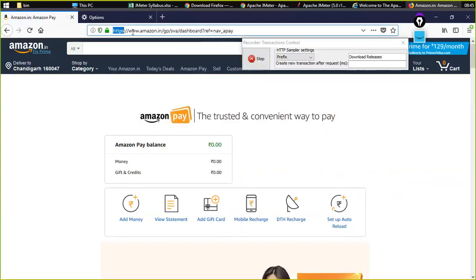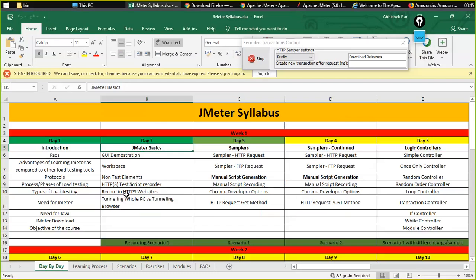If you try opening the same page with the proxy on the other browser, you won't be able to open it. This is because we have not specified the browser to use that certificate. So we need to specify the certificate to be used by the browser. This was how to record HTTPS websites. Now we are done with this part, that is recording HTTPS websites.